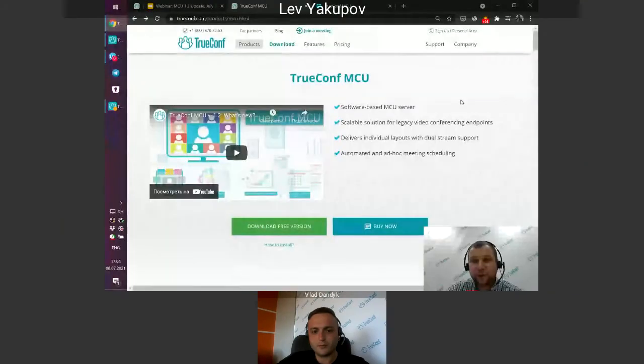This is my screen. I hope you can see it in high resolution. So MCU is dedicated to support legacy video conferencing equipment, but it is software. So we do not offer it as a hardware appliance. We offer it as shareware, and that means it has a free version which can be installed on any Debian-based Linux machine or virtual machine, and later this free version can be transformed into the full version.